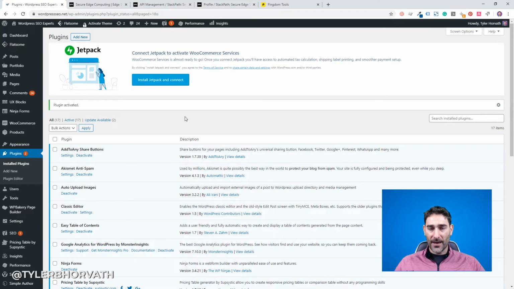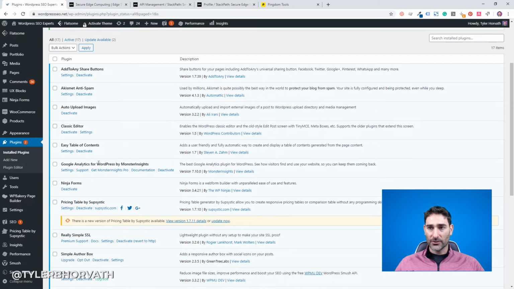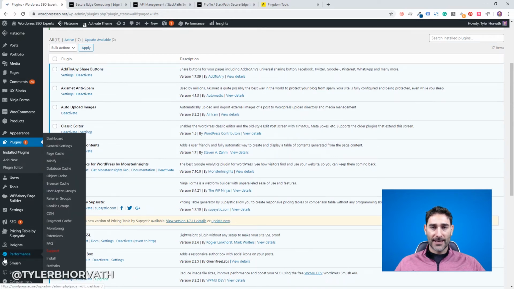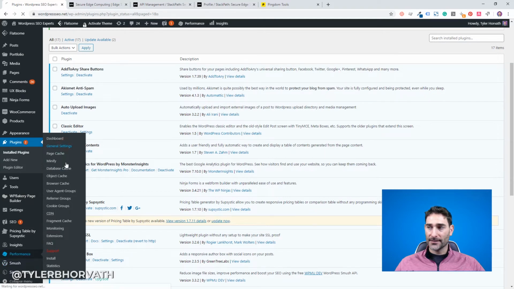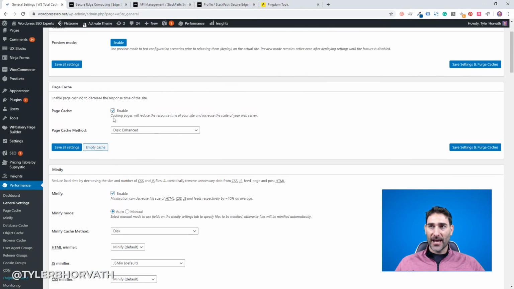So now that you have W3 Total Cache installed, you should see this performance tab here on the left. So let's go here and go to General Settings. So you can see here that page cache is already turned on. We also already have Minify turned on.